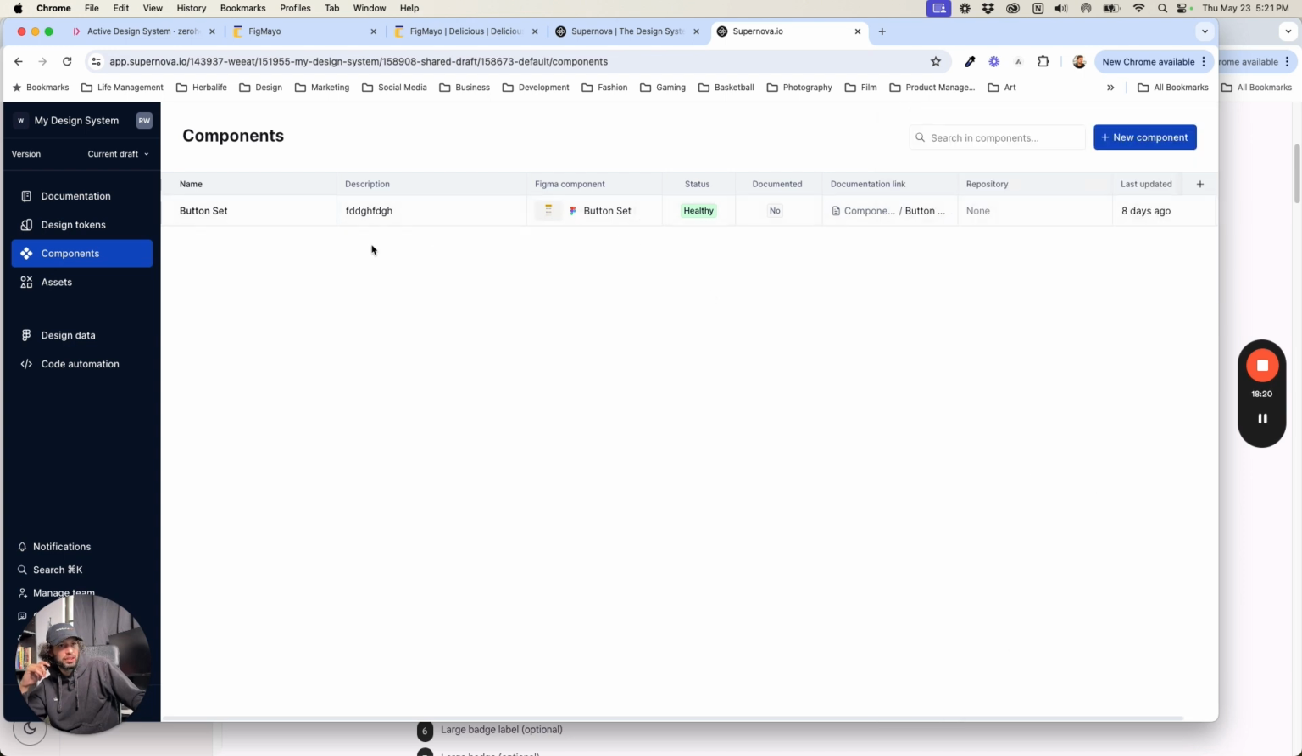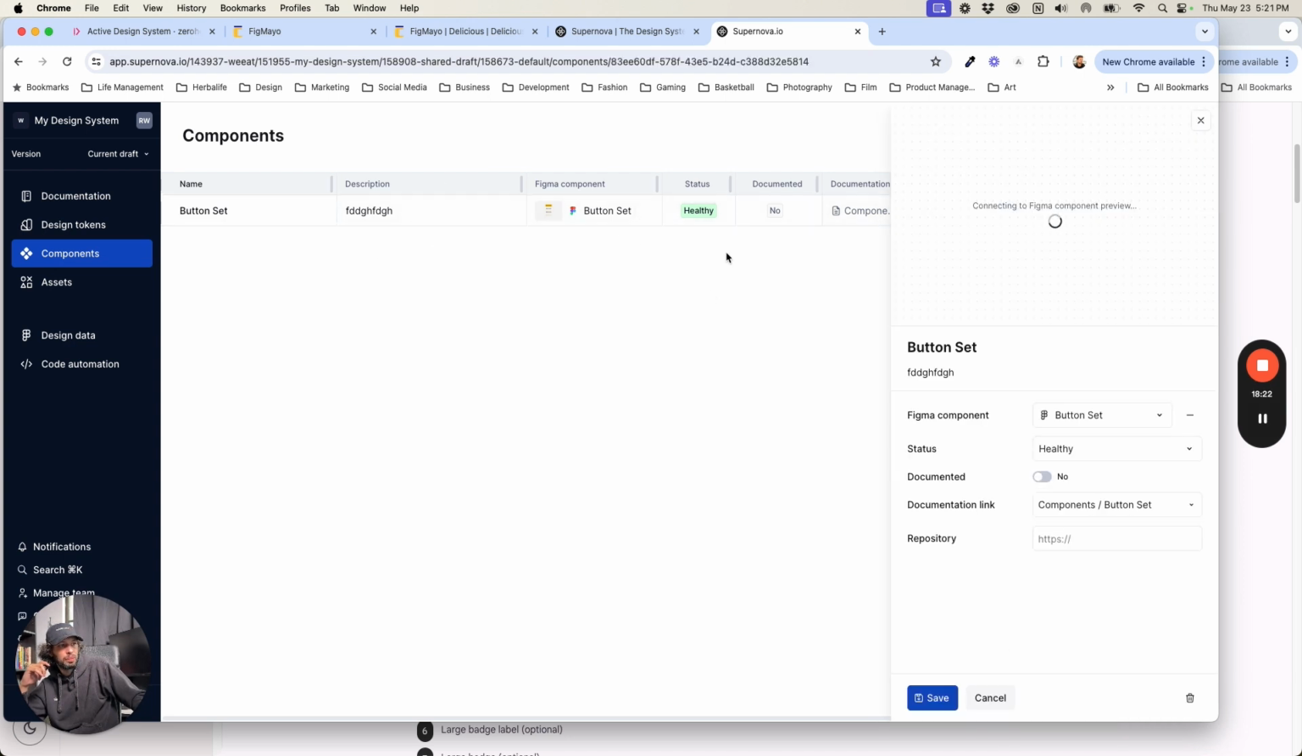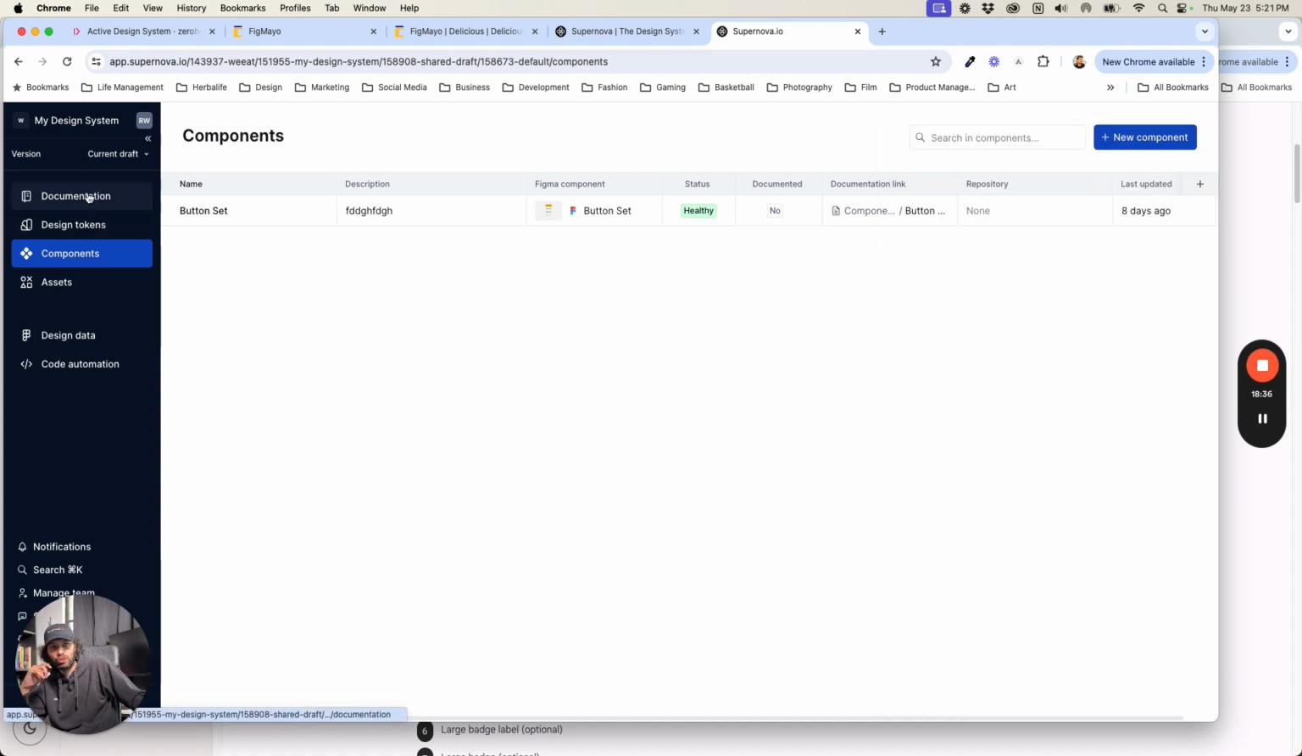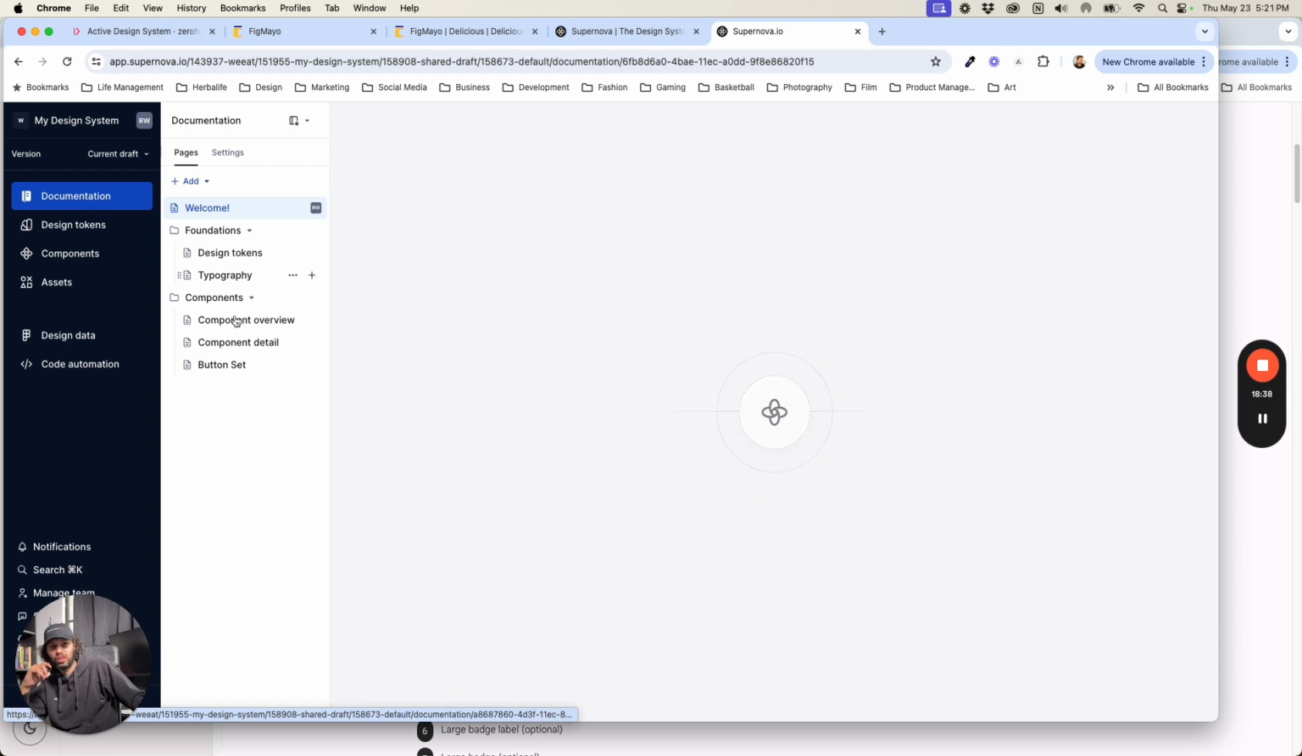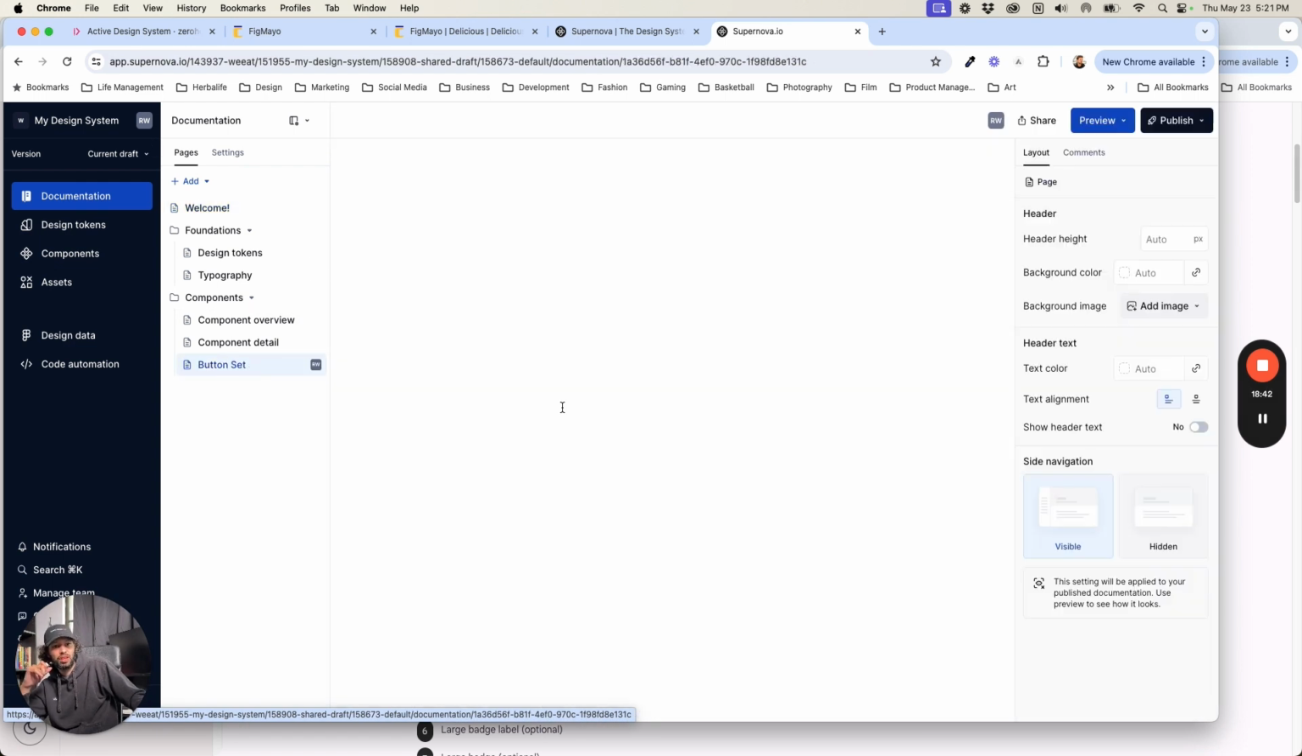All right, let's look at button set. We can pull this open. I've already done this one. Here's the description. I'm not sure if this passes to Figma or not, or what happens, but here's the information. Here's the documentation that's been linked. And if you go to the documentation section, you can see the button set documentation here.